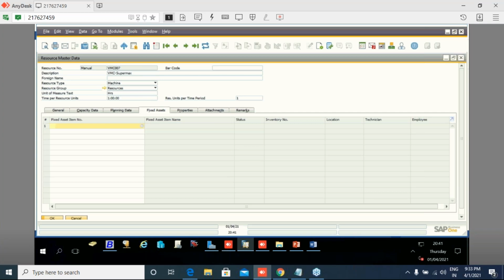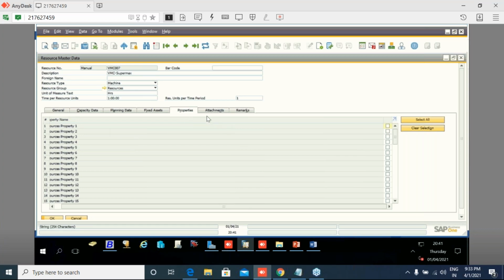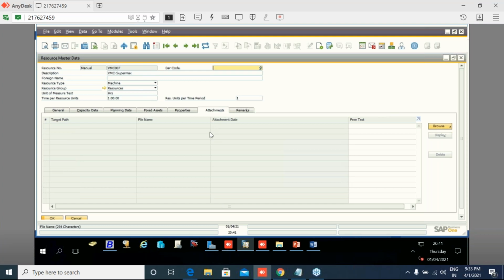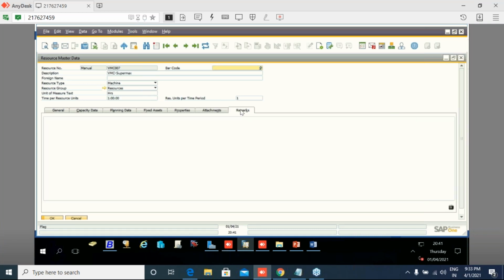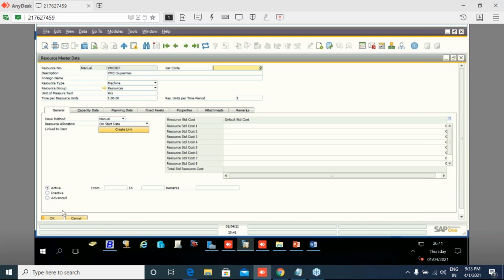If you have created this machine in the fixed asset master data, then you can link the fixed asset master data over here. If you have some properties, you can map them over here. If you have attachments regarding the machine parts and brochure or anything else, you can attach any document. If you have some remarks, you can put remarks, and you can click on this resource master data to add this.